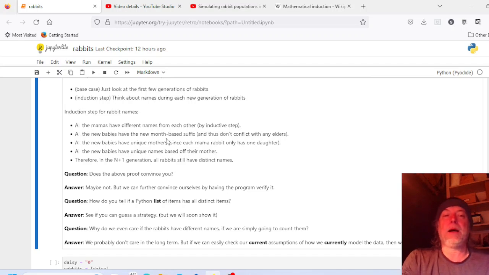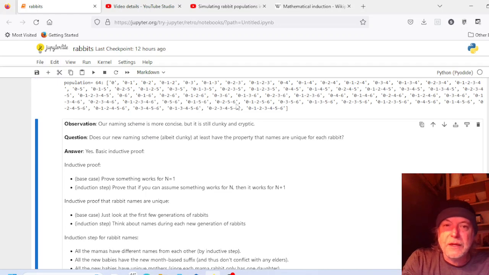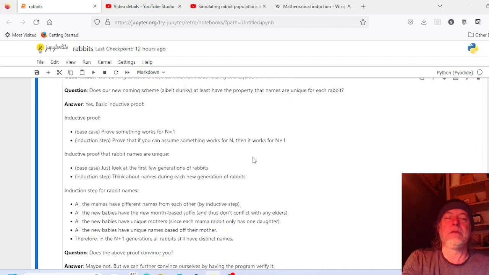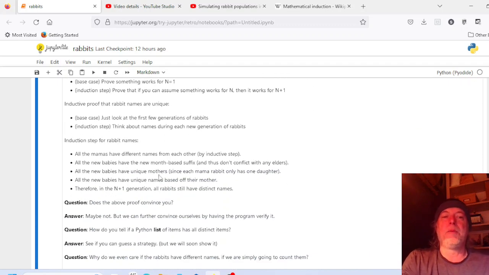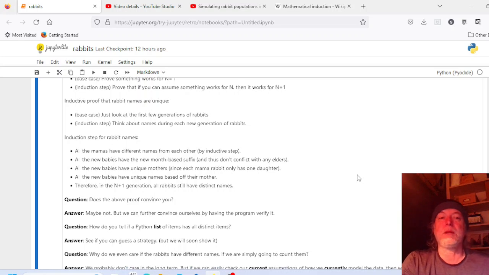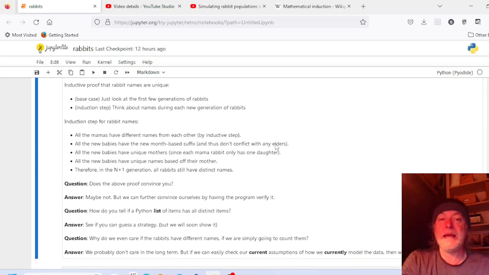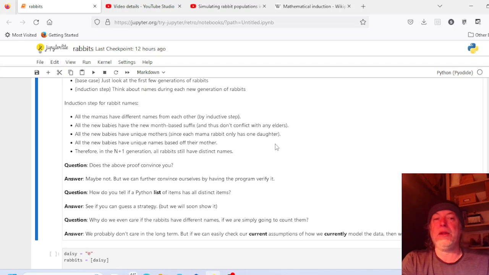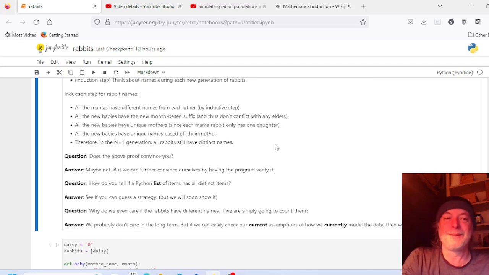And then I notice that all the new babies have the new month-based suffix. So all of these babies toward the end of month 6 have that little -6 on the end of their names. All the new babies have unique mothers, because I said every mama rabbit only has 1 daughter per generation. And then all the new babies have unique names based off their mother. And therefore I conclude in generation n plus 1, all the rabbits have distinct names.